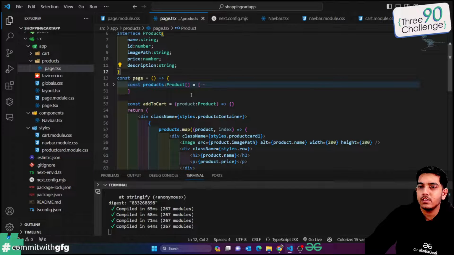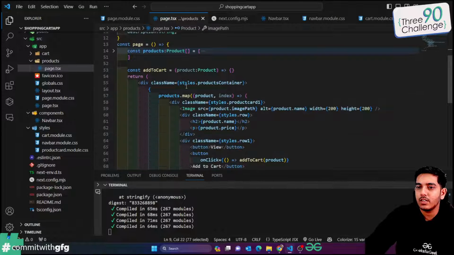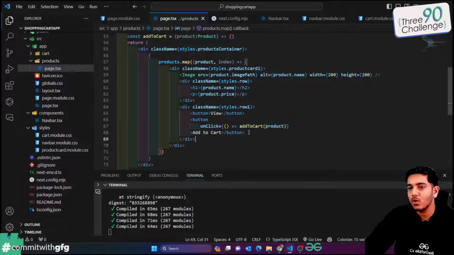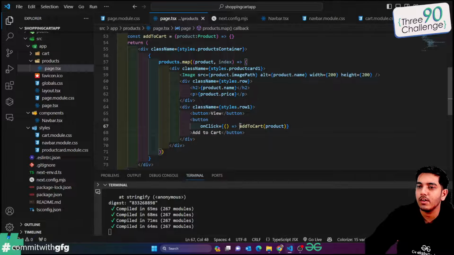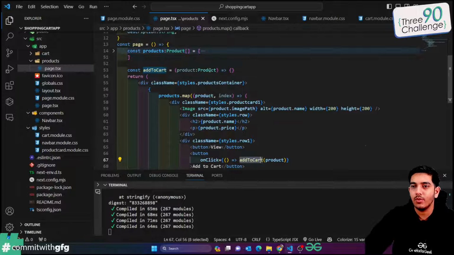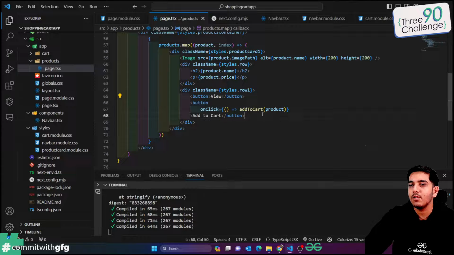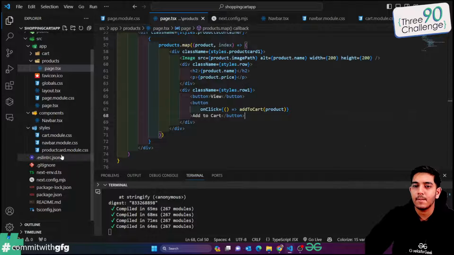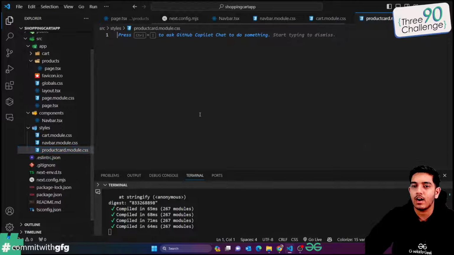Now as soon as you load the data, you can see you are showing the data here. The add to cart function is also here. We're later gonna add the functionality inside this function using Redux. So we're gonna add Redux inside this. Now you can see everything is fine. We're just gonna style this product card page.